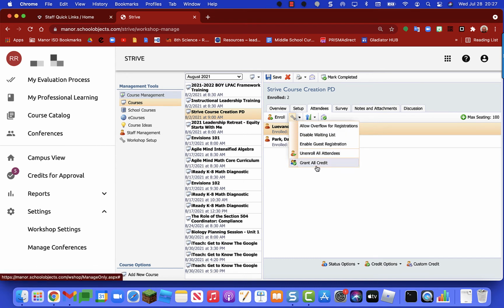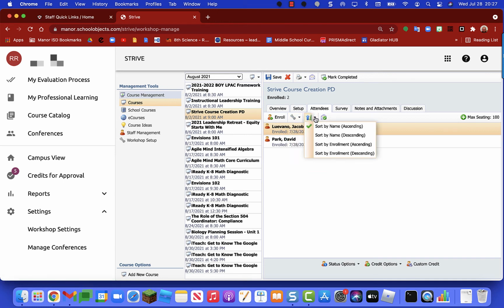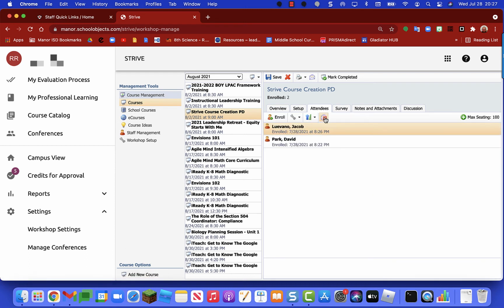All right, moving along here, this little bar, this little wrench, you'll be able to see Grant All Credit, so that's kind of nice instead of doing it individually. This one I've actually never used. This is sorting by name and whatnot. And then right here we have the email, and I could actually turn email on or off for this. I'm going to go ahead and leave it on.